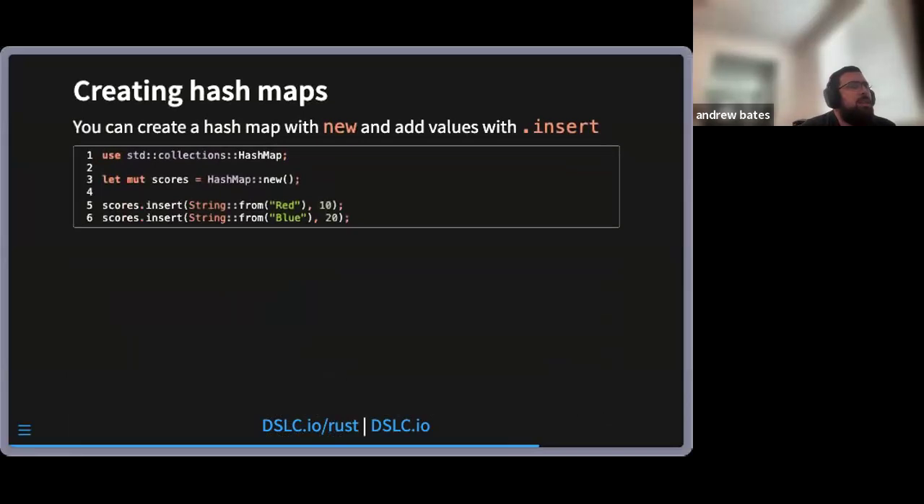So the last common collection is hash maps. And so it's a key value pair. So it'll look something like this. Although it's in the standard library, you do have to import it because it's not as commonly used as vec and string. Those you don't have to import, but the hash map you do.